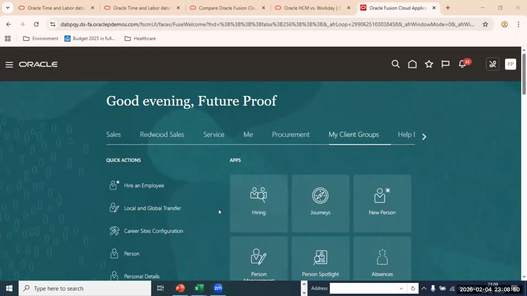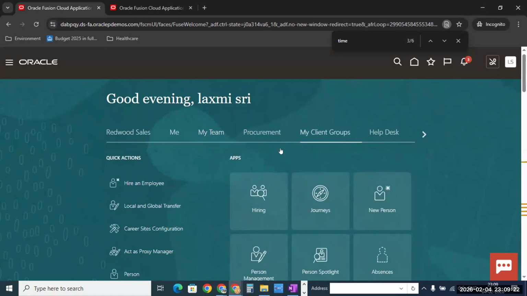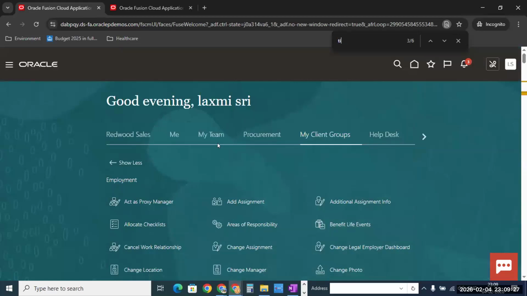Just the OTL. Go to the Me tab, the My Team tab, My Client Groups, and search for the security console area. For example, you have this future proof user, and you can also take another user, Lakshmi Shri, which was copied from Curtis Petty, another super user here. They must have all the roles and responsibilities mentioned here in the security console. Go and check there, and also check inside Me, My Team, and My Client Groups, inside which you will have an area called time.